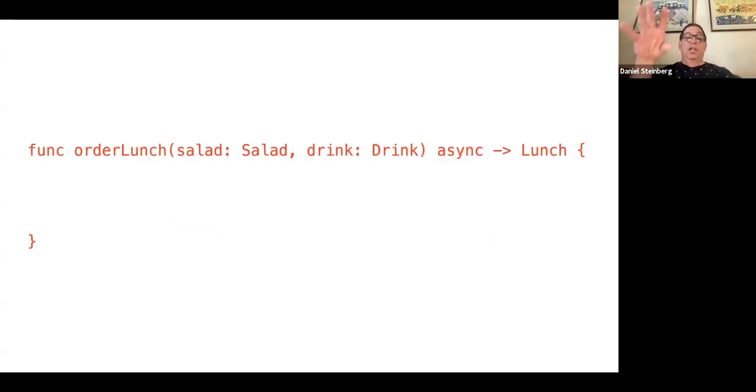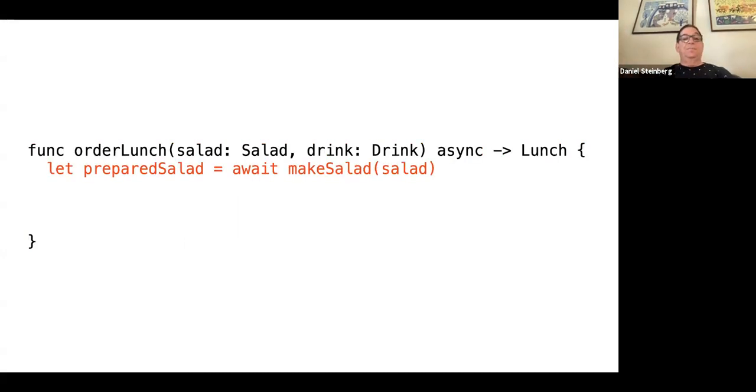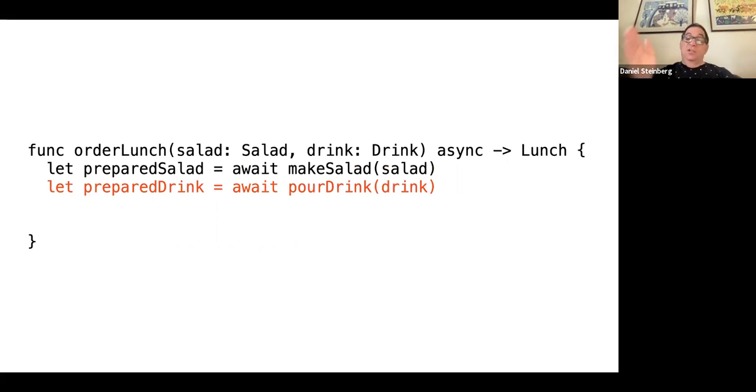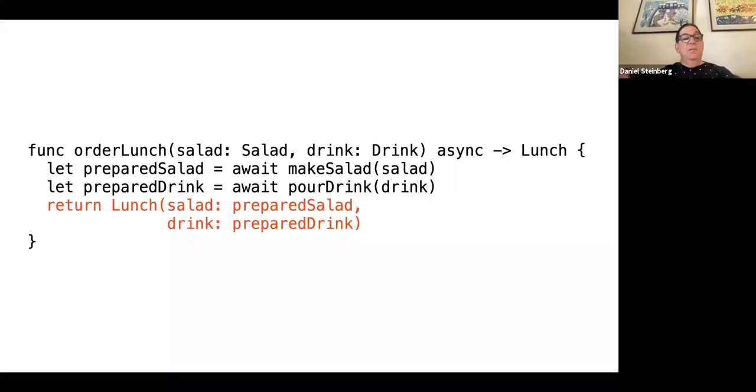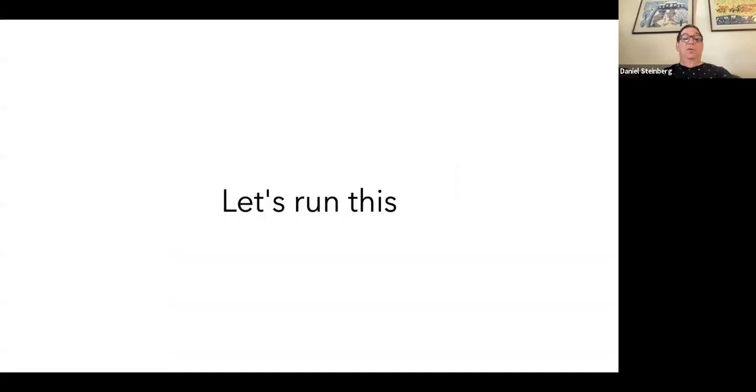I order lunch and I say, here's the salad I want. Here's the drink I want. It's async because it's going to take a while. I make a salad that has to be awaited because it's going to take a while. I may pour my drink. That's going to take a while because it's an async function. And now when I put them together and return a lunch that consists of that salad and that drink, here's what happens. Let's run it.